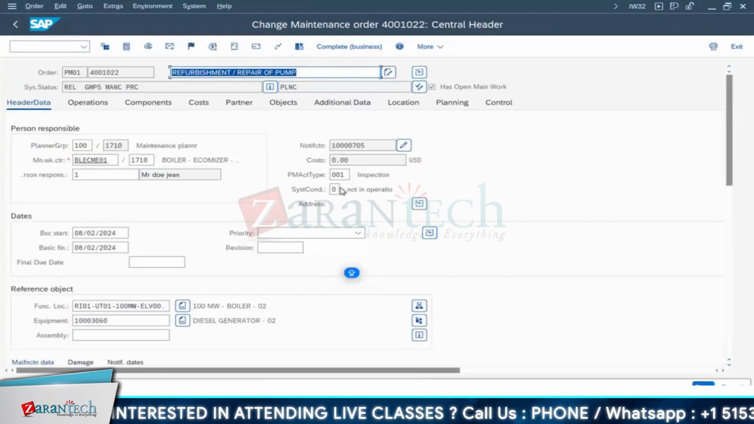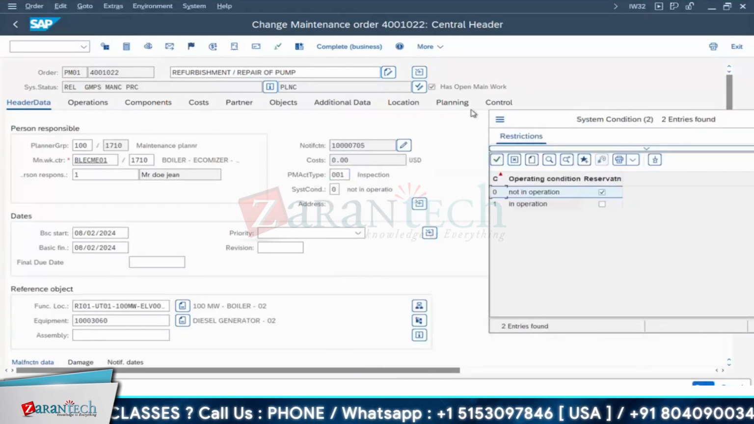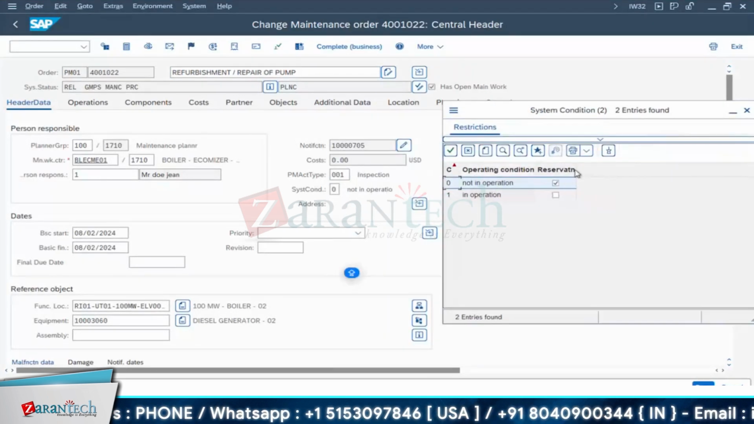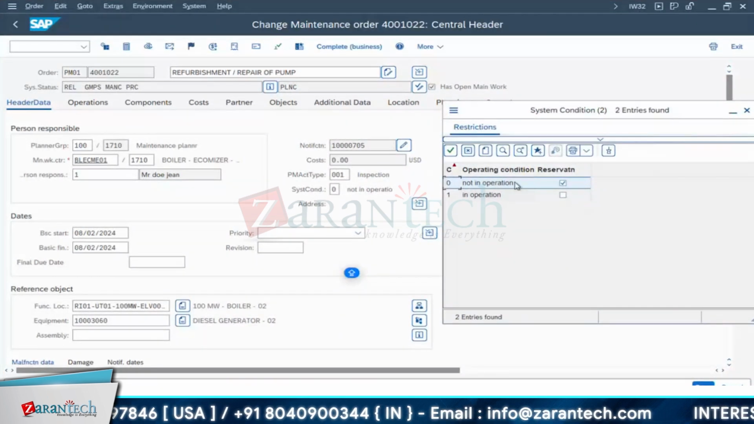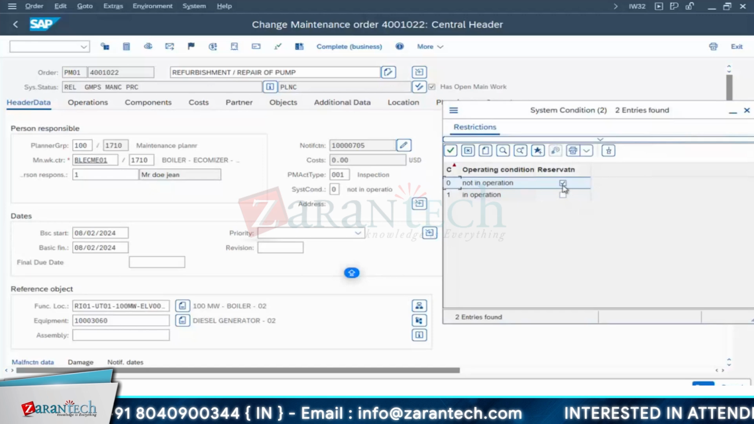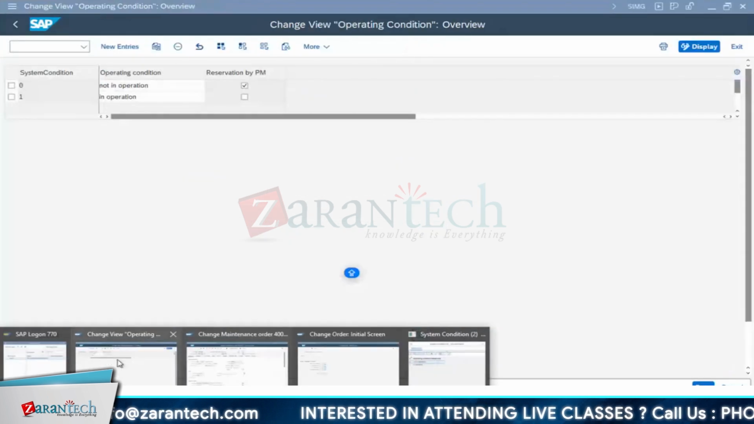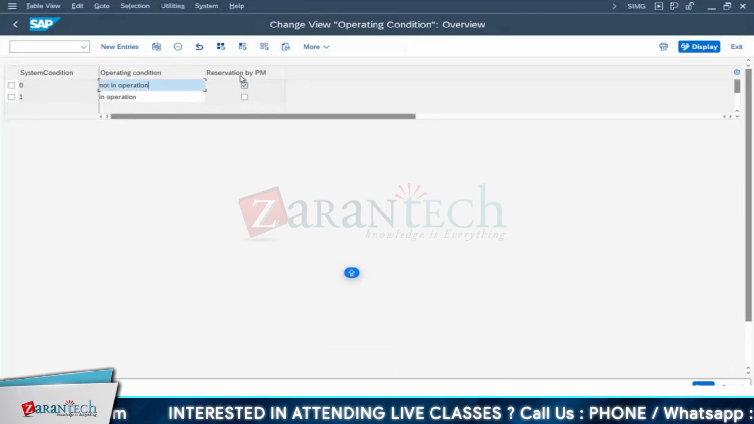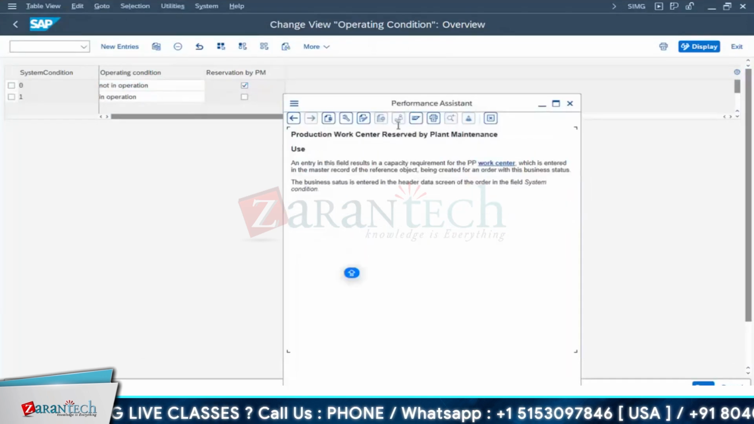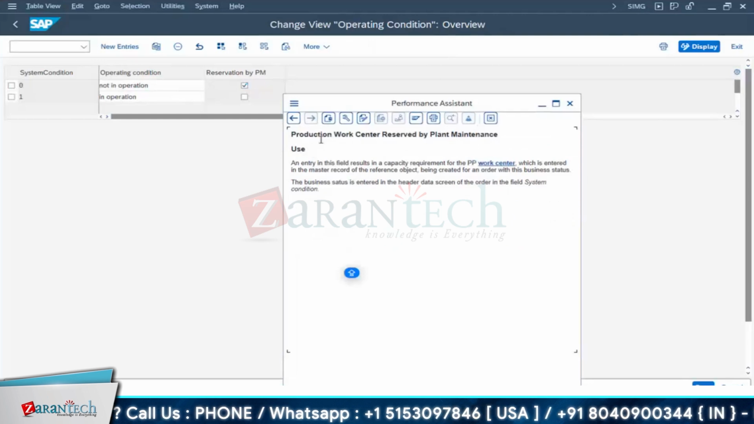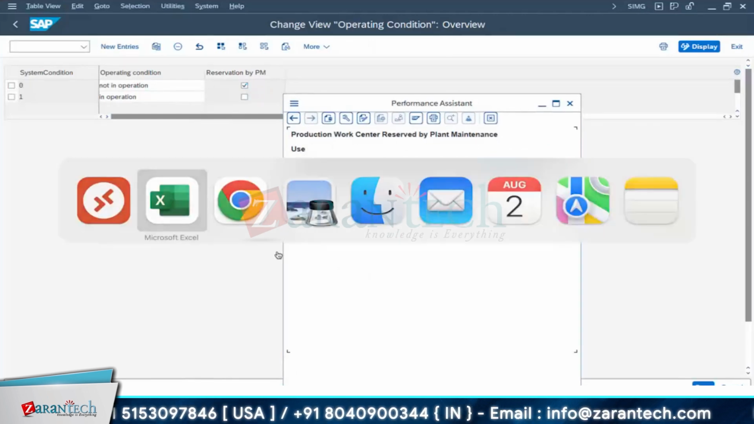Anyone remember this system condition? In the task list, we'll give it in the order also. When you execute the task, whether the equipment is under operation or not in operation. Correct. Here, see, not in operation, there is a reservation done already. There is a checkbox. How is this enabled? This is the configuration. Go for this configuration. See here, not in operation, reservation by PM. This is an integration. Again, production work center reserved by plant maintenance. That work center, in the sense, for them it is a machine.